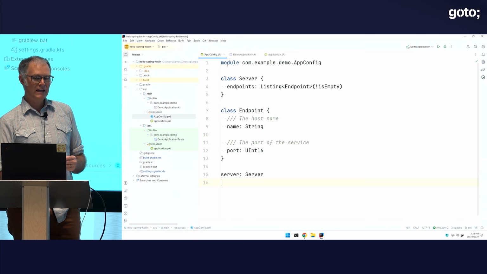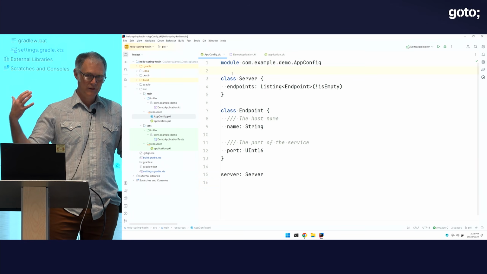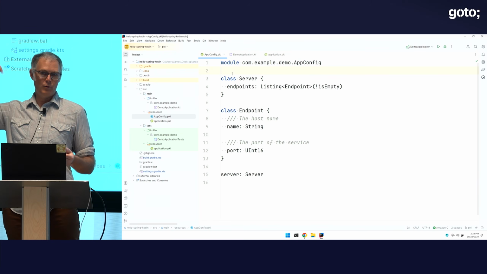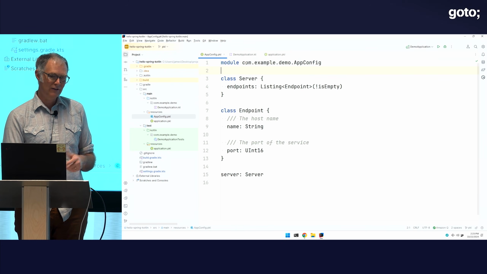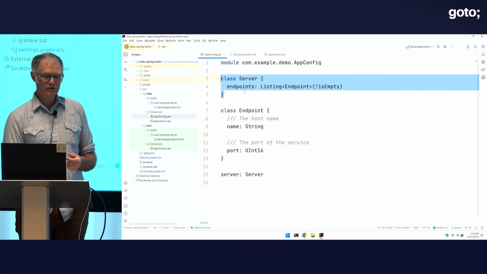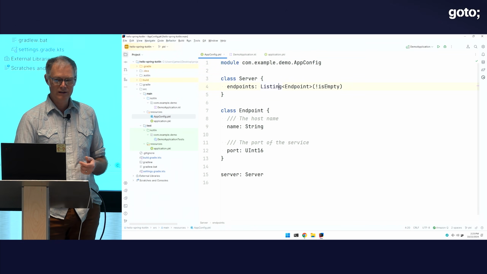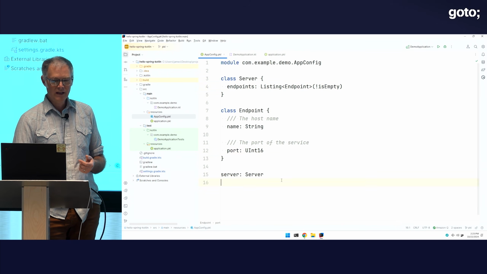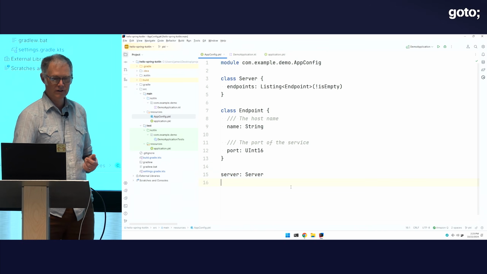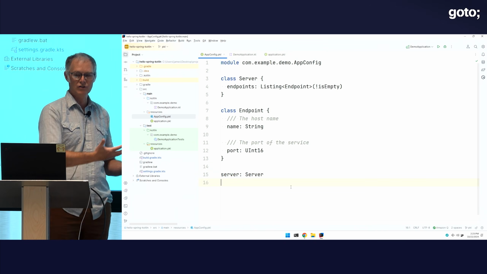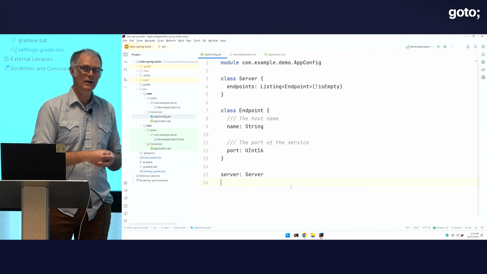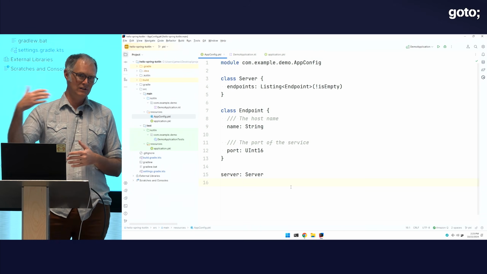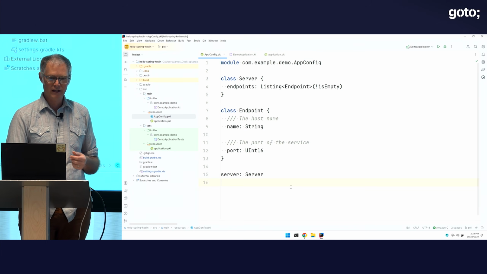So first, let's see what this looks like in Spring. What we need is a schema to define what the structure of our configuration is going to be when we're going to use that configuration over in the other system. So I've created this module, I've given it a name, and then I have a class called server. Server has a listing of endpoints. I have a type constraint on there. An endpoint is just a name and a port. And then you'll see that my module is going to require that I define a server. So that's essentially my schema for my configuration. That isn't my actual configuration yet. That is just the schema that defines what my configuration looks like.